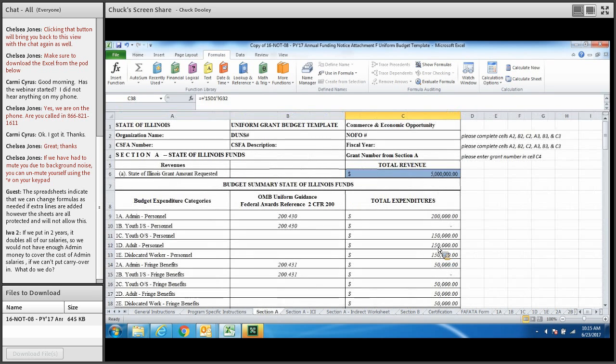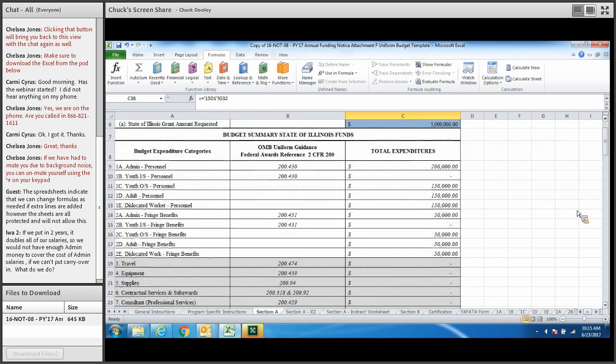You do, however, have to complete this blue field up at the top, which is total revenue. That's going to equal your total grant amount, your total PY'17 allocation, which in this example is $5 million. So this is a manual entry in this field up here for total revenue. You enter your total PY'17 formula allocation of $5 million.